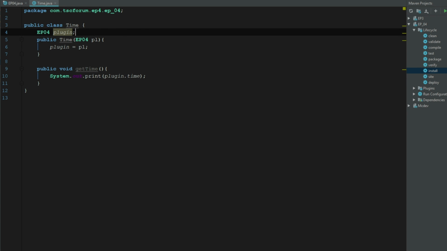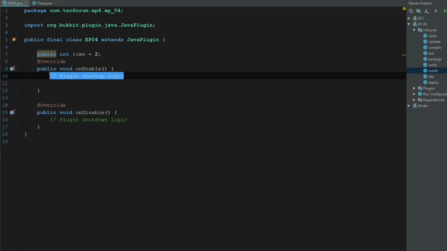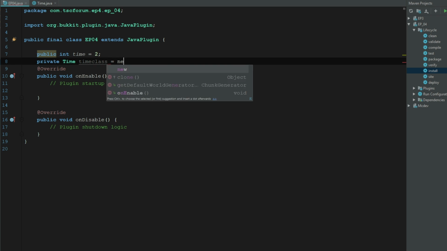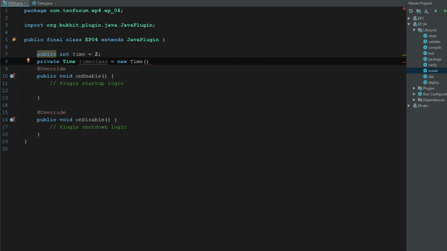All right, so now that we have that, we can go ahead in our main class, and now what we need to do is make an instance of our new class. So we can say, you can make it public, private, or protected, depending what your purpose is. I'm going to make it private because I say I don't want any other classes to be able to access this Time class other than my main class. So we're going to say private Time, and we'll say timeClass equals new Time.